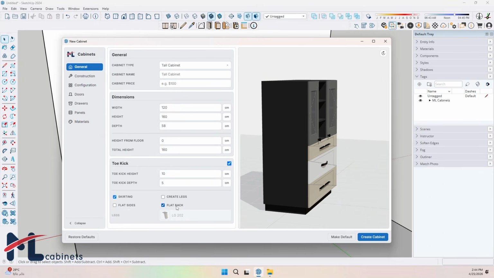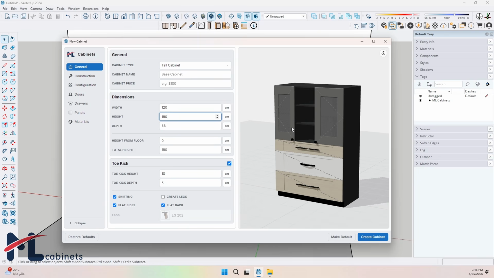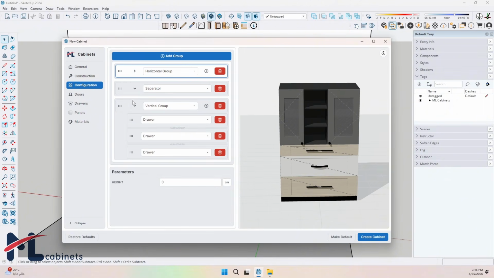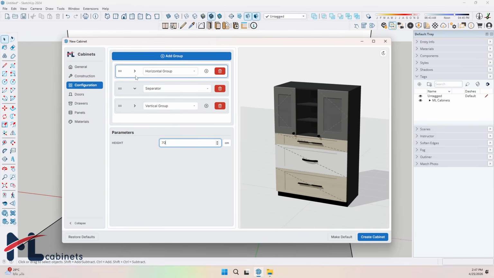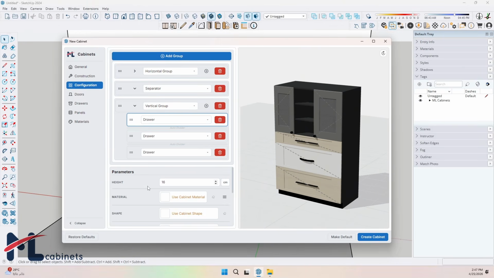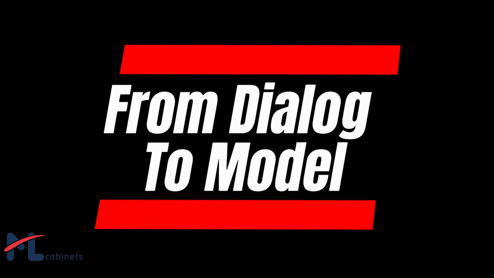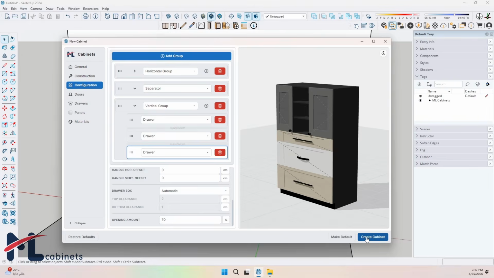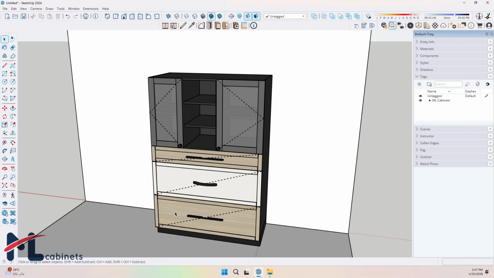Do the same with closed top versus open top. And the structural intent becomes obvious before you ever place the cabinet in the model. Use it as a checkpoint after every major decision. And if the view gets messy, click Reset Camera and return to a clean review angle. Once the cabinet looks right, click Create Cabinet. The dialog passes the cabinet to the placement tool, and now you can position it directly in the model.